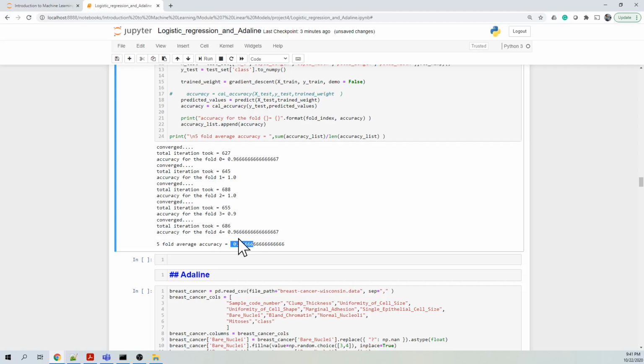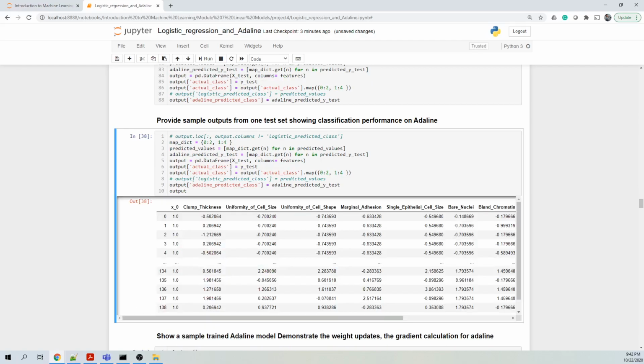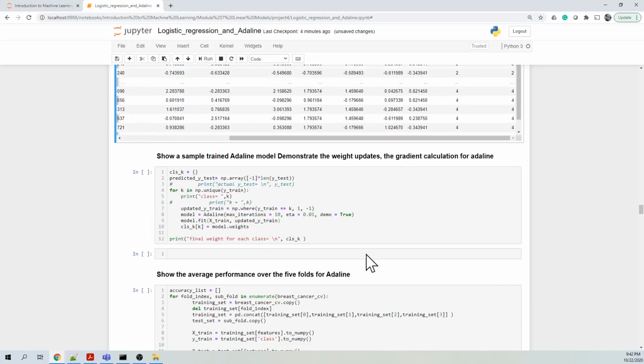Okay, moving back to the Adaline algorithm. Show the sample output and the test set classification performance. Here is the output. On the right side, we can see this is the actual class and this is the Adaline predicted class. This is pretty good accuracy, and we can see both classes are matching. Later on, I will show the average accuracy across the five-fold for the Adaline algorithm.